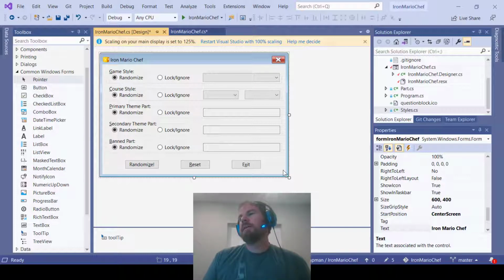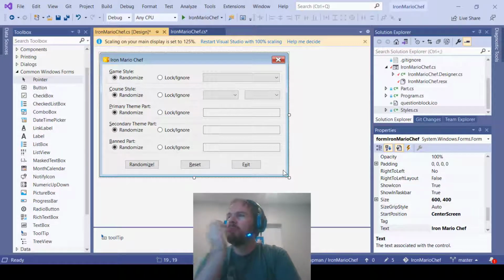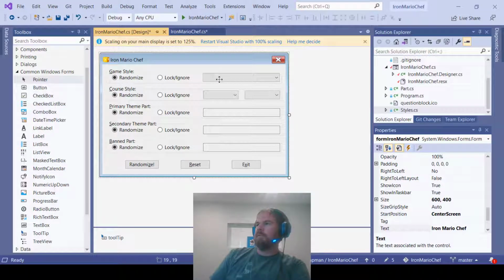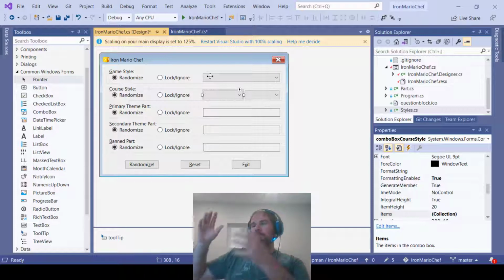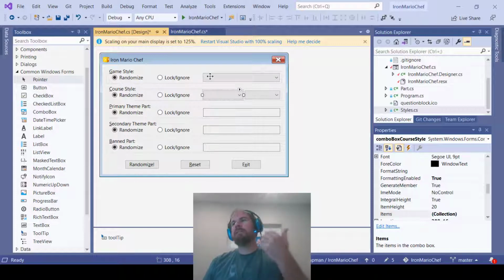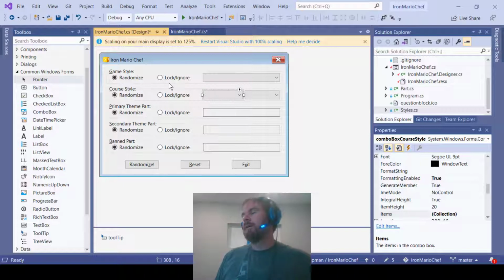And so what we got here is group boxes. They're a little kind of squished looking. I don't know about maybe resizing it. I'll look into that. But essentially what's happening here is we've changed the form so that the game style is a combo box so that it can be selected. And when someone picks lock/ignore, what that does is that no longer randomizes that particular aspect of whatever they're doing. I'm just calling it lock kind of internally, but the person can also think of it as ignoring.